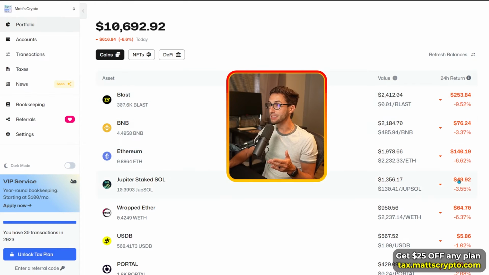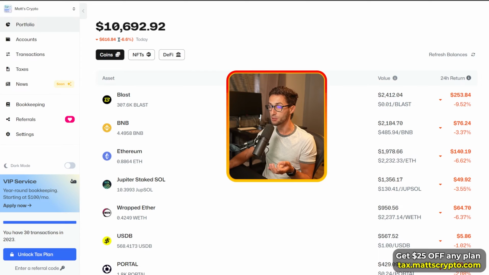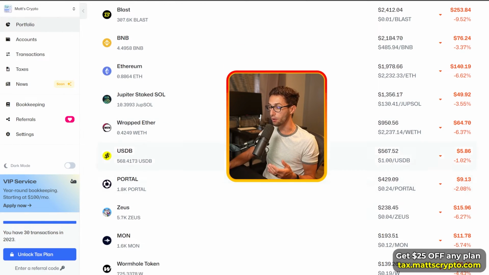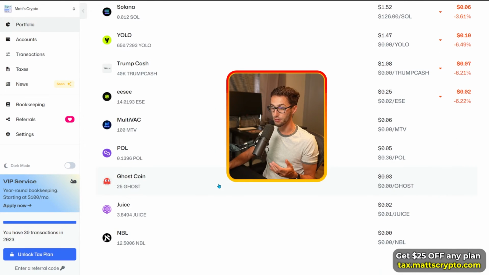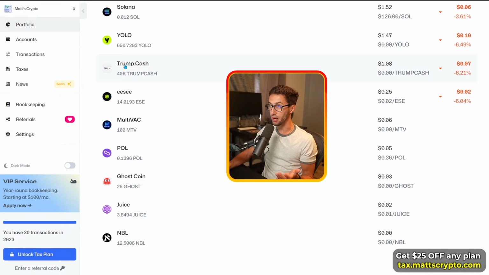It has the asset list here, the total value, and then you can see the 24-hour return. So you can see obviously today's been a bit of a red day. We've lost $600 in this portfolio so far off of all of the coins we hold. And there are a lot of different little coins in here. So to be honest with you, I didn't even know I had some of these coins in my wallet. Like this one, I didn't even know I had this or this coin, NBL.